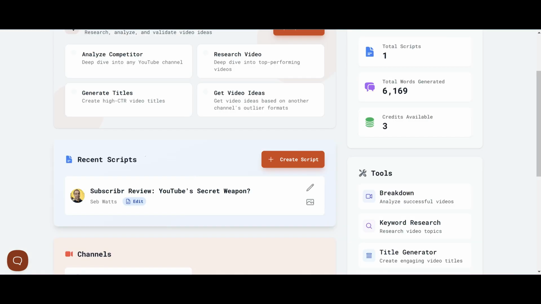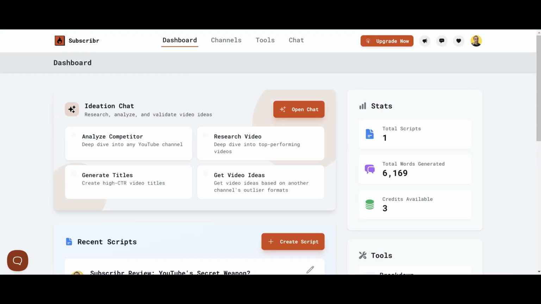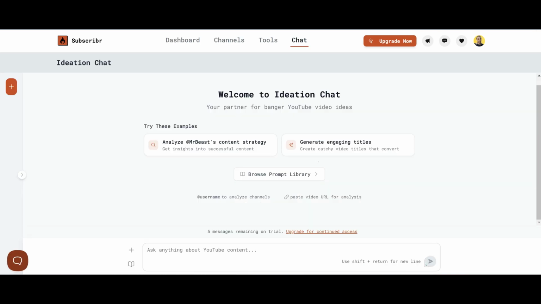Okay, so back on the dashboard, you will now see our most recent script under the recent script section. And if we go up, let's touch base on the ideation chat. And if we go to open chat, this new window will appear. And it's given a couple of examples on what you can do here. So it says analyze at Mr. Beast, and that's the channel username, content strategy.